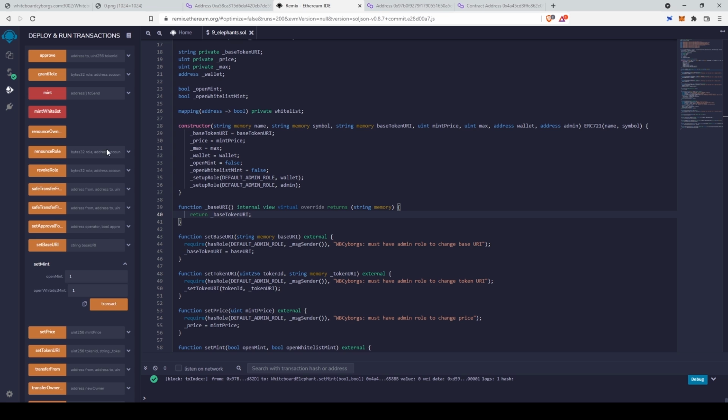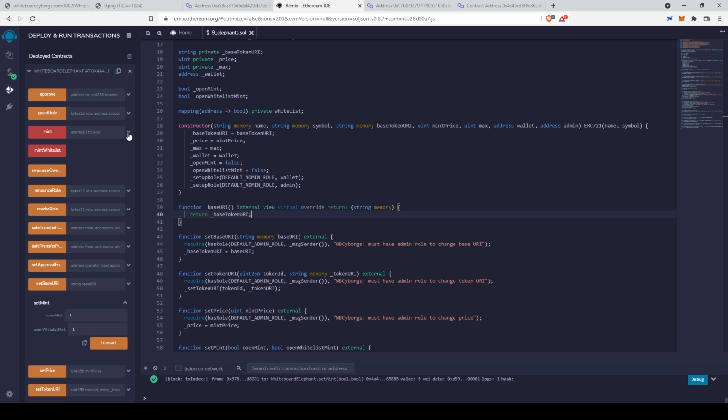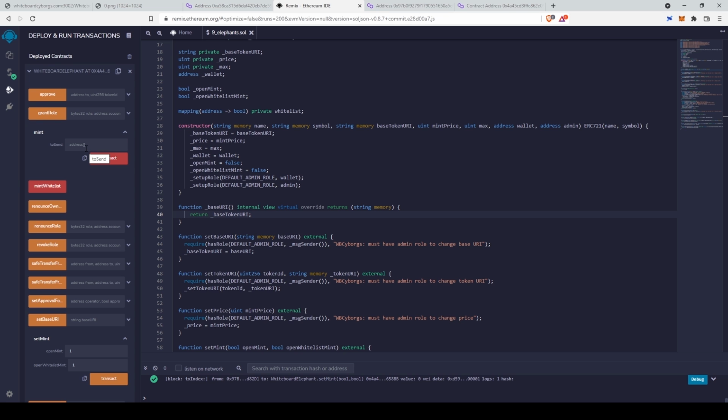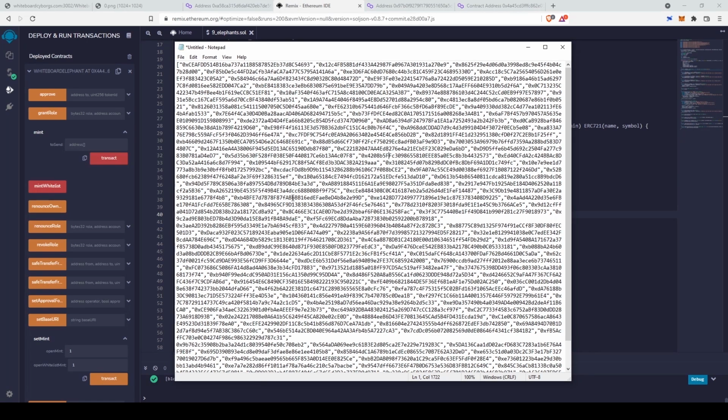And that was confirmed. So now we can go up here to this mint option and give it a list of addresses to mint to. Now I have actually pulled these up from the current Whiteboard Crypto Club members, and I'm going to send it to them.